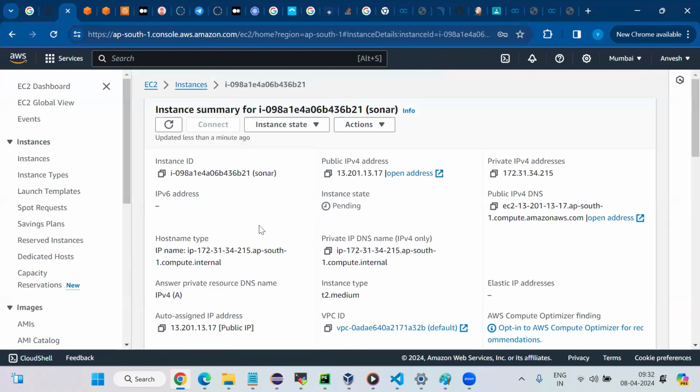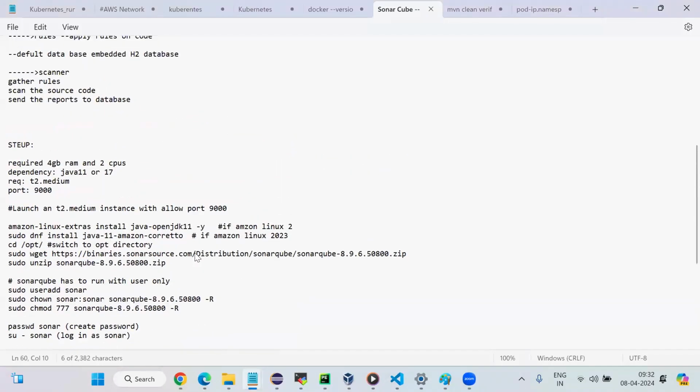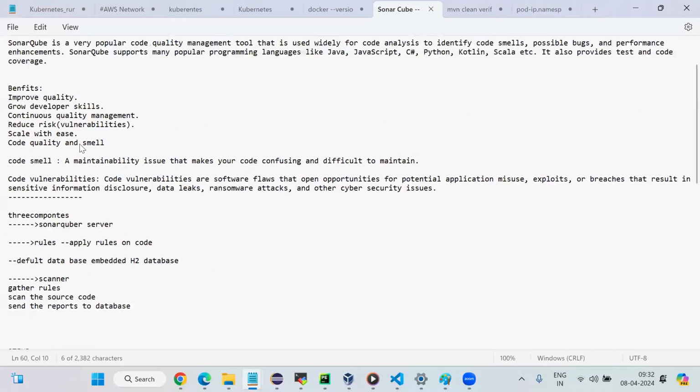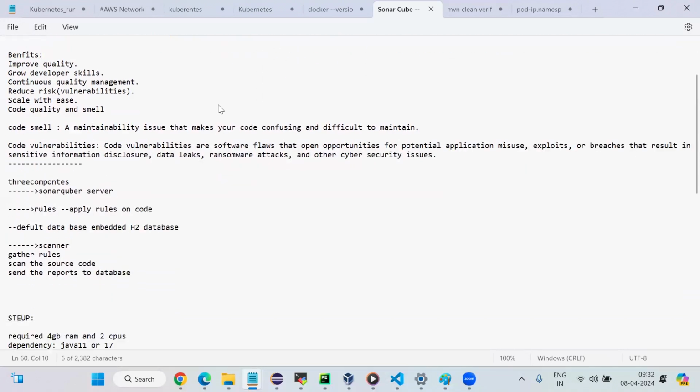What is Sonar? Only one answer: it's a code analyzer, that's it. Sonar provides some rules, we apply those rules, and we can scan the code. That's it. If you require it, I will share this with you, the benefits and all. It is a quality management tool used widely for analyzing code smells, possible bugs and performance enhancement.